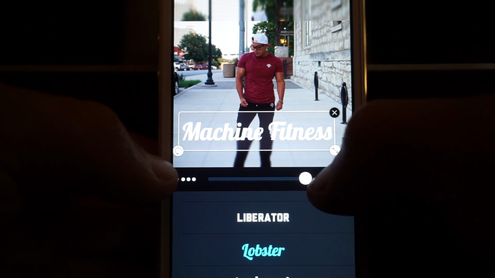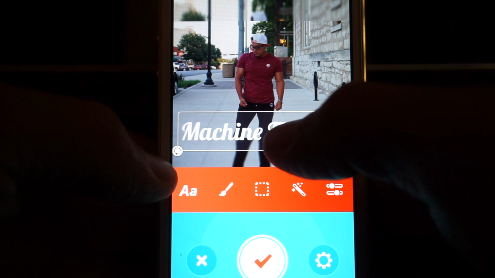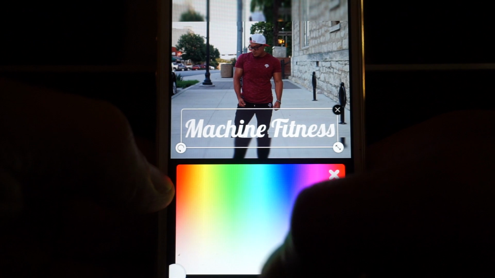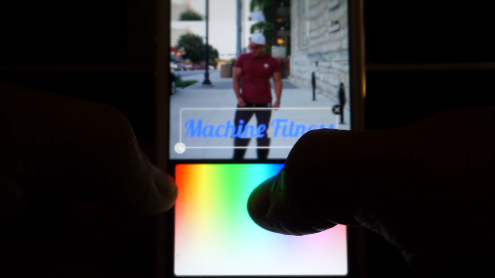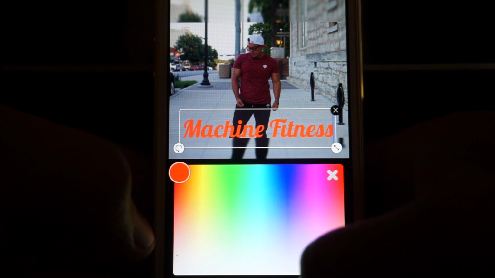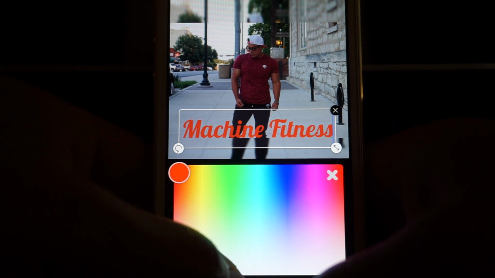Okay, so of course we don't want to go with white, because white kind of blends in too much with the background. So let's go with a different color. Let's see something that stands out. Something that stands out. Look at that. And then we'll go darker.